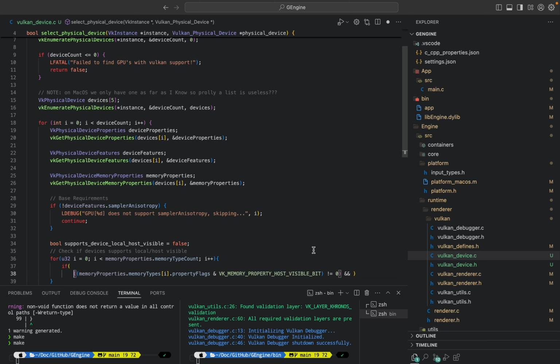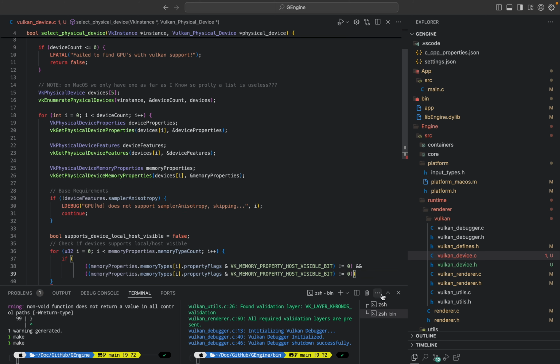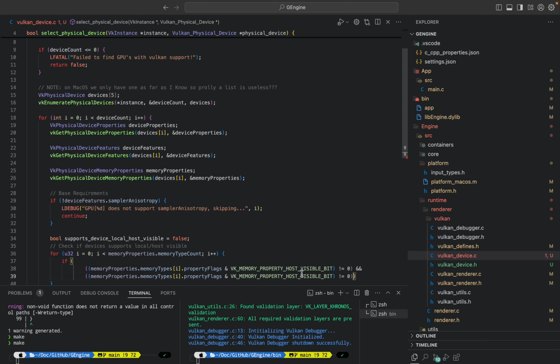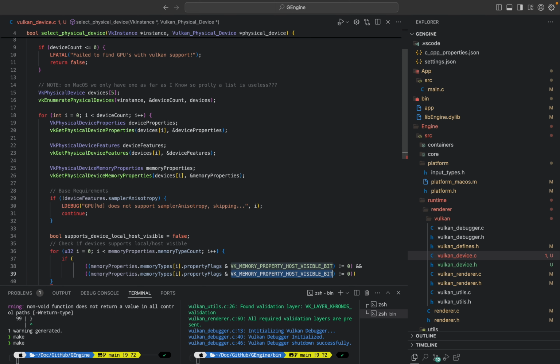Okay, and then outside here we can do another, and actually let's just move this on its own line and then copy this, okay, and then just paste it down here like so. And then what we're gonna do is within the property flags, again, we're gonna check if it has, instead of host, it should then be device. So VK_MEMORY_PROPERTY_DEVICE_LOCAL_BIT, okay. So this is the combo that we're checking for, okay.